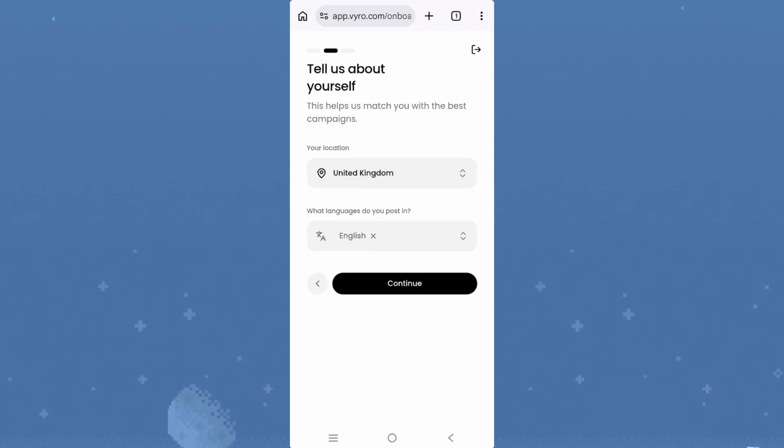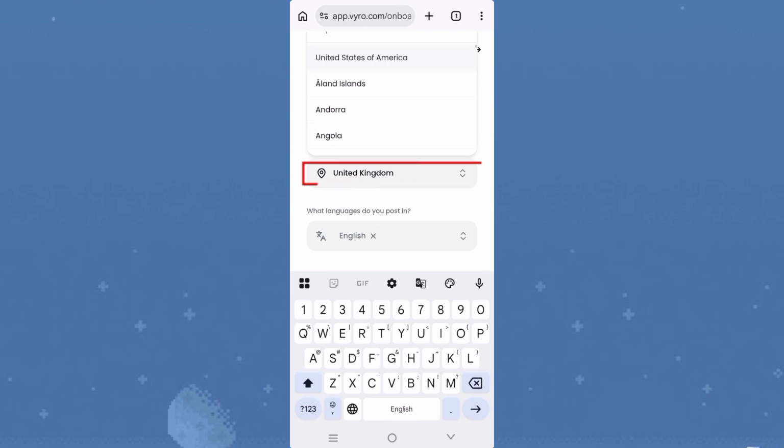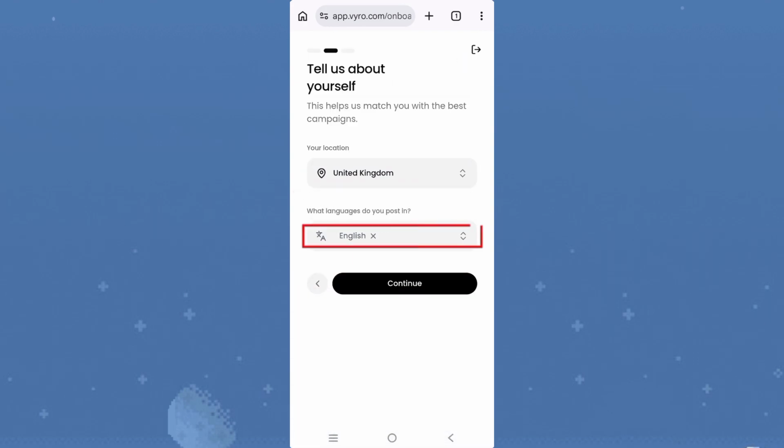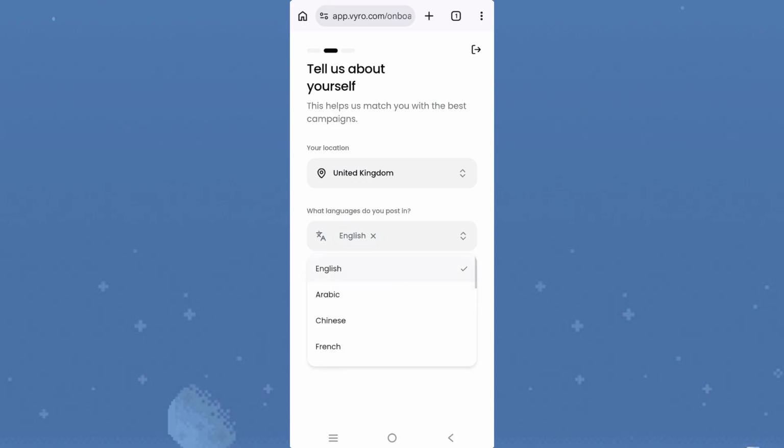Now, you need to provide some information about yourself. This information helps Vyro match you with the most suitable campaigns. First, select your location. Choose your country from the list. Next, select the languages you post in. Choose the languages you use for creating your content. After selecting your location and language, tap Continue to move to the next step.